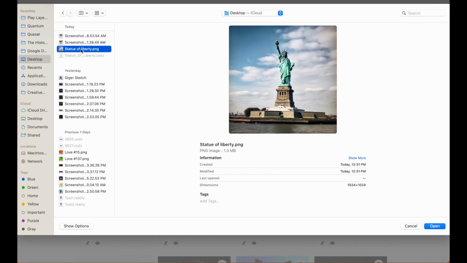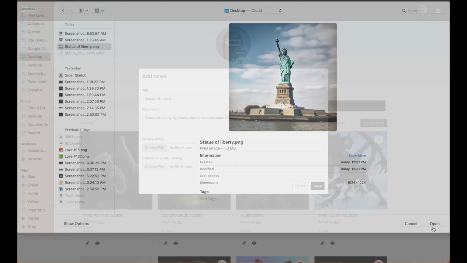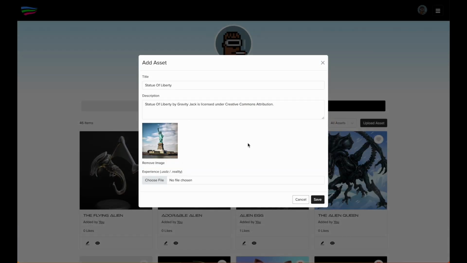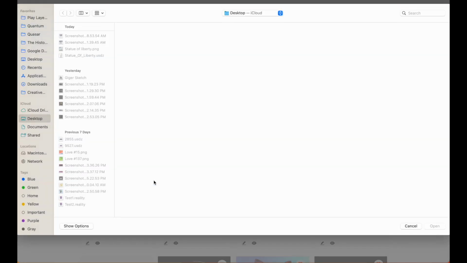We're hoping that creators create interesting imagery for the representation of their asset. In this case, this is an image that was generated by Midjourney through my Midjourney account from the text, the Statue of Liberty. And so that's what I have here that I'm going to use as my preview image. And then I'm going to upload the file associated with this.